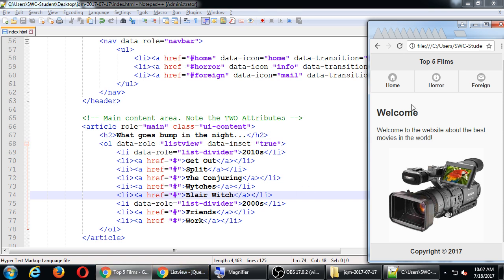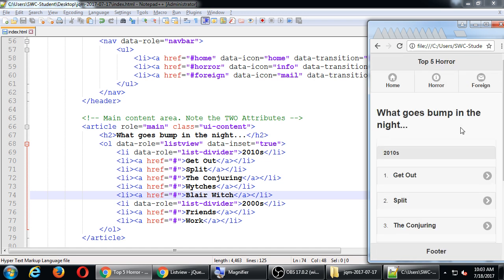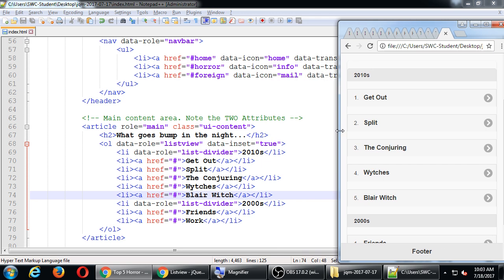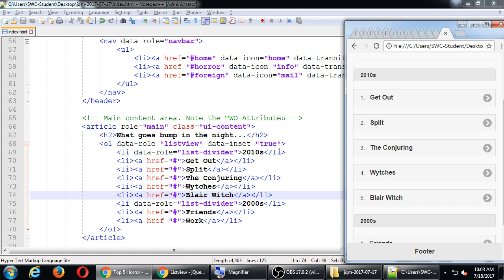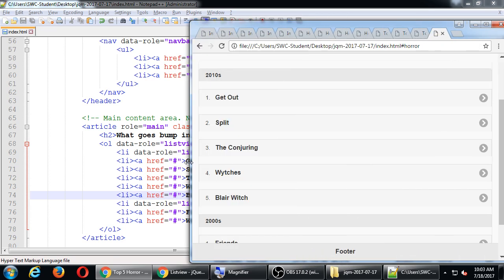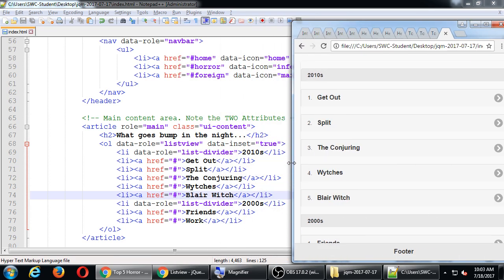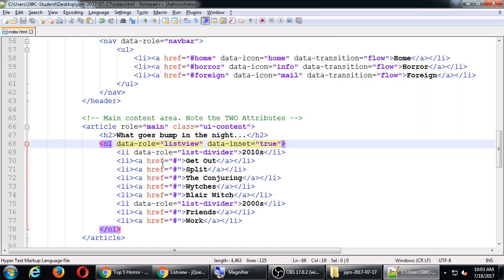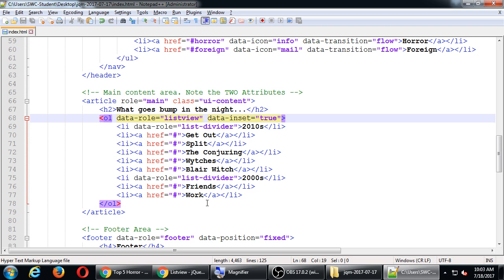So to test it, you can then open it in the browser. I'm in the home screen. I'll click on horror. I go to horror. Got my text at the top there. A little off, actually. OL data role, data inset true, list items.